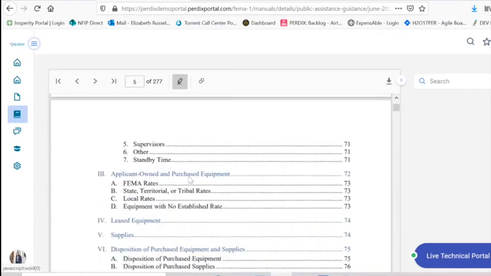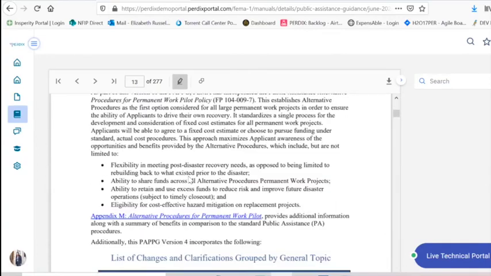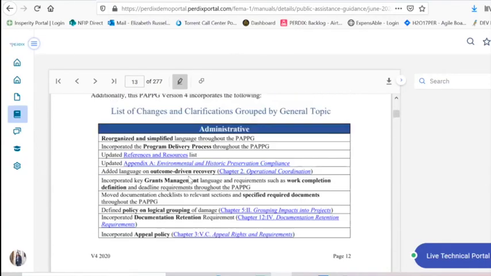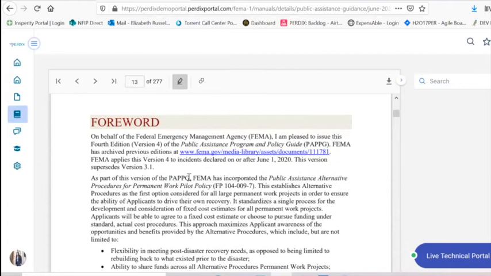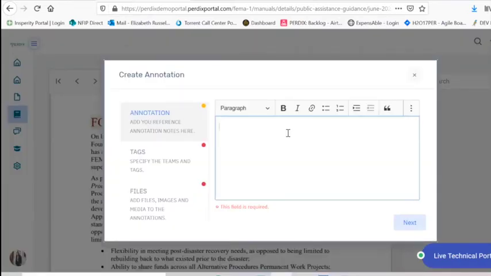And the way to do that, I'm going to get to a section here. We're in the public assistance manual, which is one I'm a little less familiar with. But the way to do that is really you basically highlight text and click on the annotation feature, and you're able to use this text editor to make quite meaningful notes.